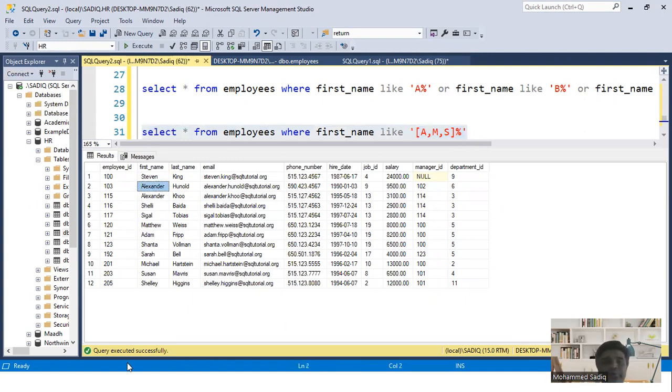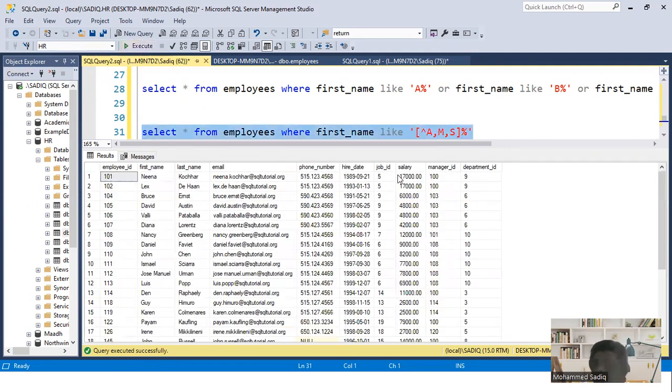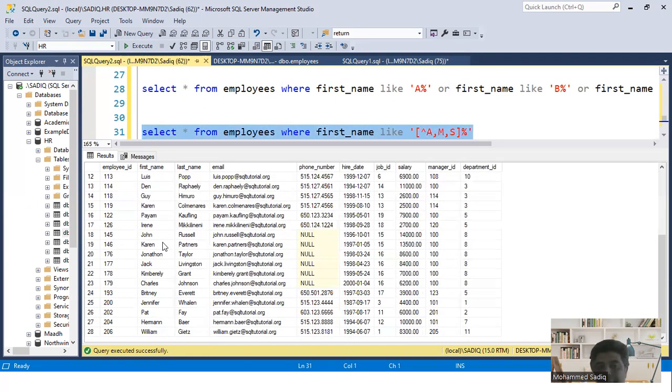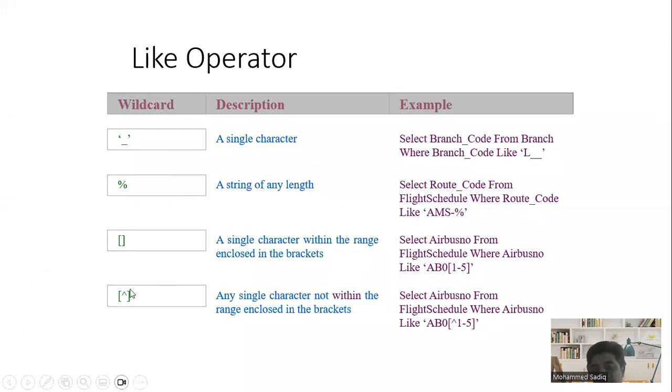So this is how we use wildcard pattern matching. Now, say for example, I want to exclude this. I can use a not. Not is excluding this range. It is not showing the A, M, and S, but other than that, everything has been shown. So you can also use not like, and this operator is not. This is how we use the filter, a pattern match based on the wildcard.